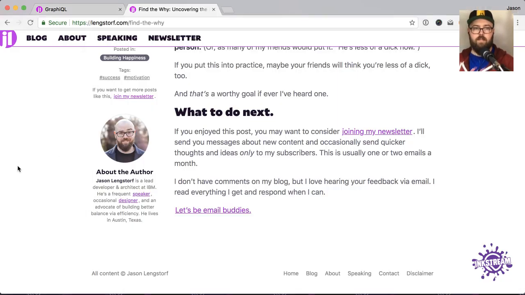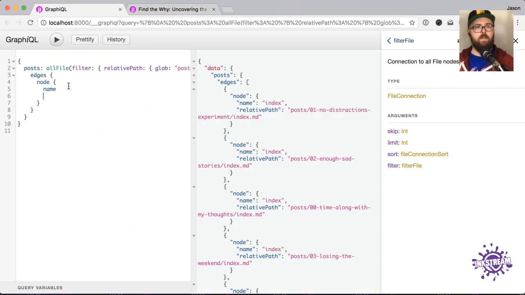We need the slug. So we're going to do child markdown, or mark, front matter, and then we're going to look for a slug.